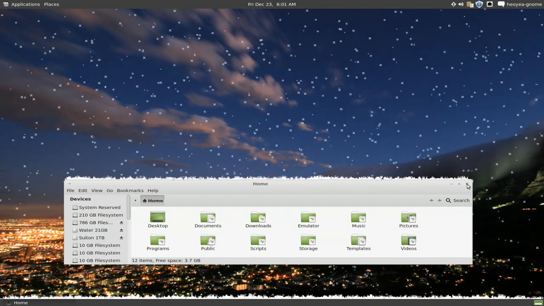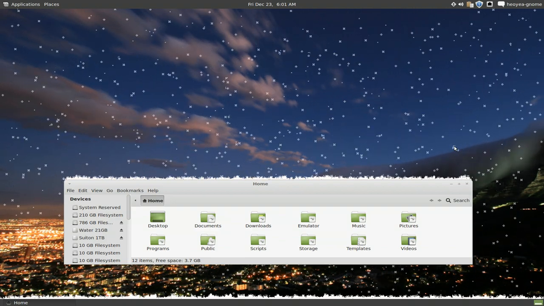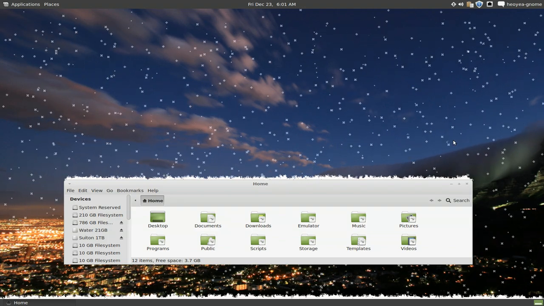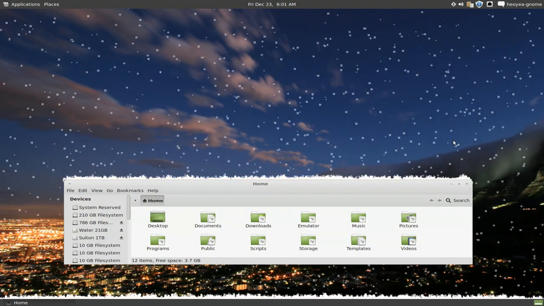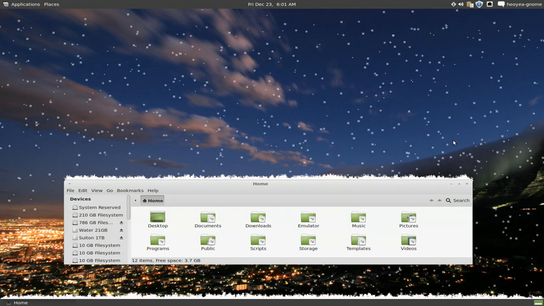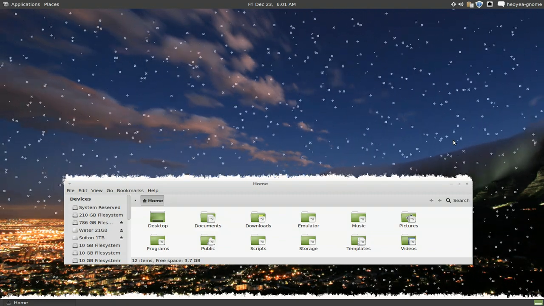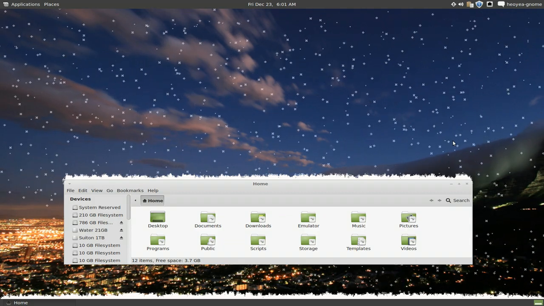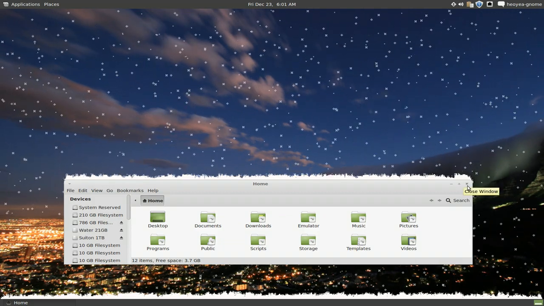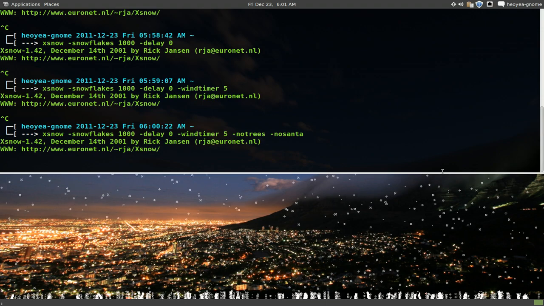Anyways, good command line application for the Christmas season, and you don't have to use any GUI application or desktop effects or anything like that. And this one should work on any Linux distribution, right? So that's it. Just Xsnow. It should be in your repository.